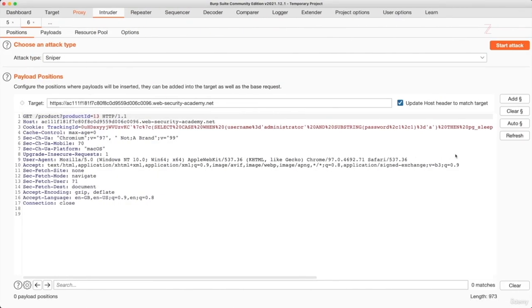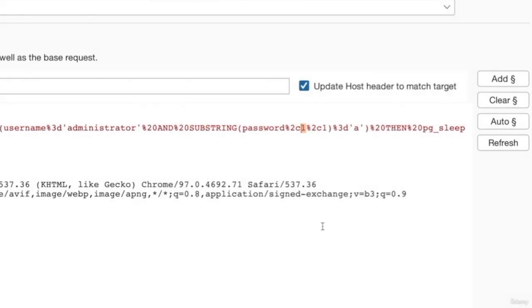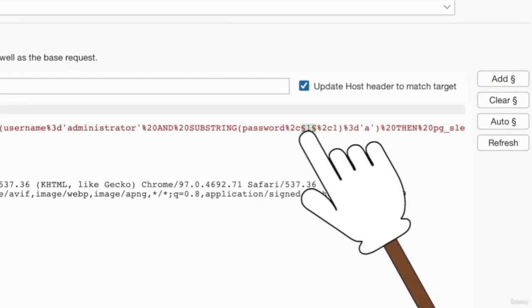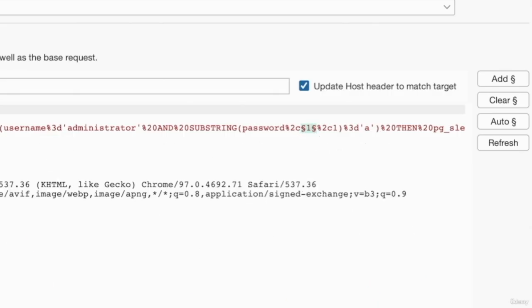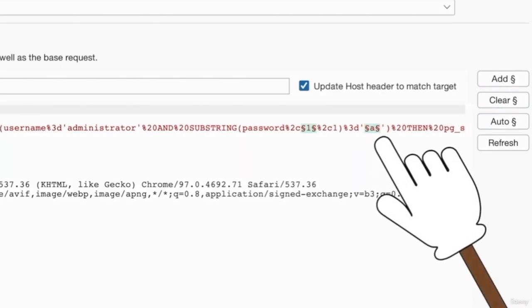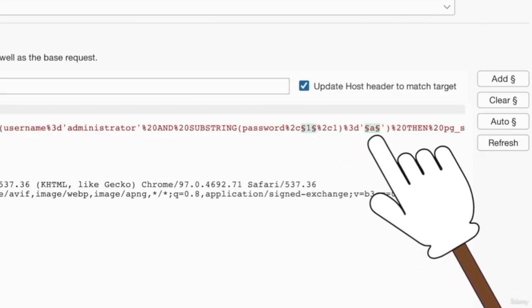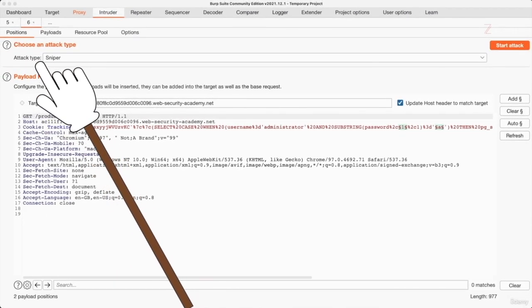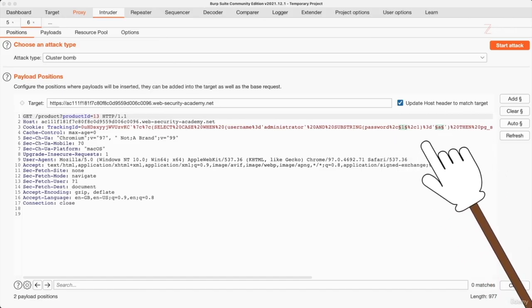Therefore, we're going to go to the request. And the first thing that we want to modify is in here. It's this number 1. So we're going to highlight it like this and click on add. As you can see, it's going to add these characters surrounding it, which means that this part of the request will be changed based on whatever configuration I'm going to set later on. And the next part that we want to change is this A letter. Again, we're going to click on add to add it in here. So now we're basically going to be modifying this part and this part of the request. And we need to change the attack type to cluster bomb because we're going to be manipulating 2 parts in the request.